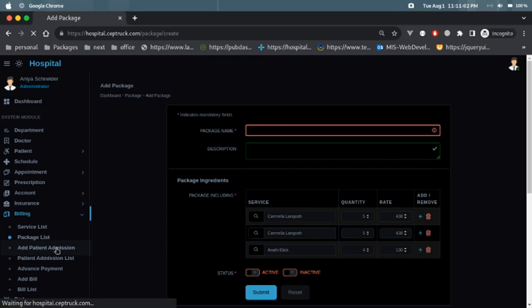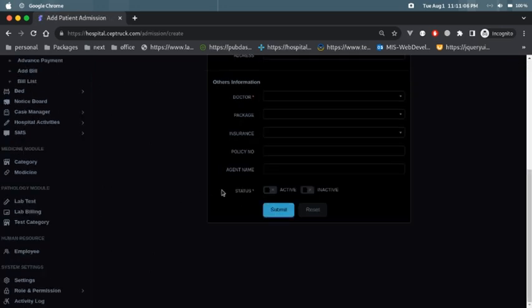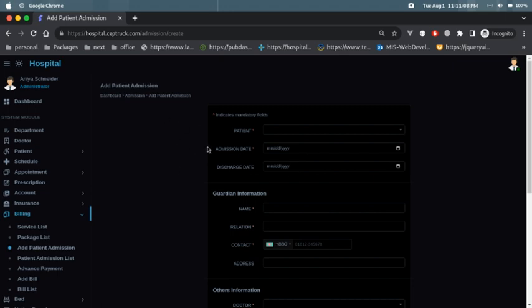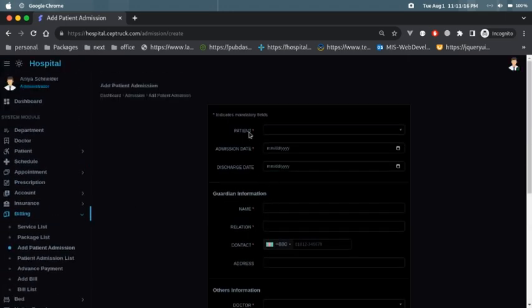This is the package list, and this is the add patient admission form. We can add patient admission from this form. This is the guardian information, this is the other information, and this is the patient information. We just need to search for the patient, and the patient is there. We have to fill up this form and submit it.